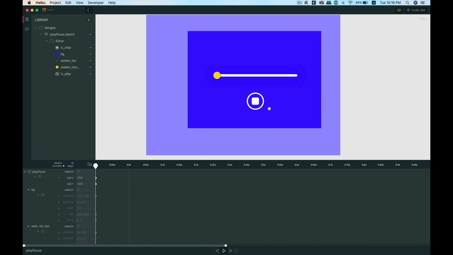Okay. After we have done this, we're going to animate this yellow circle from left to right. It will be like music is being played and this seeker will move along this line up to the right. And when we hit the stop button, the seeker will stop animating and go to the start again. And after that, this stop icon will be replaced by a play icon. I haven't yet brought the play icon to the stage, but we'll do so in a while.